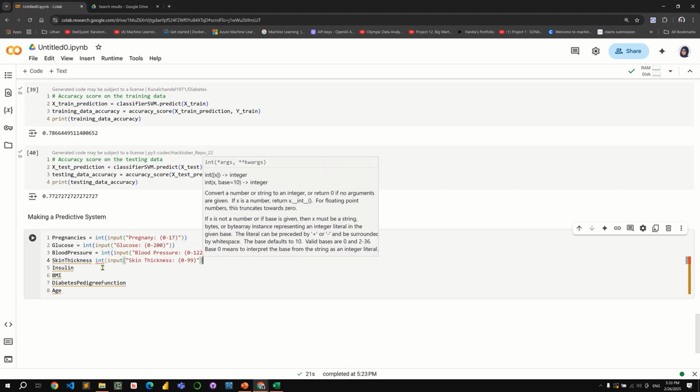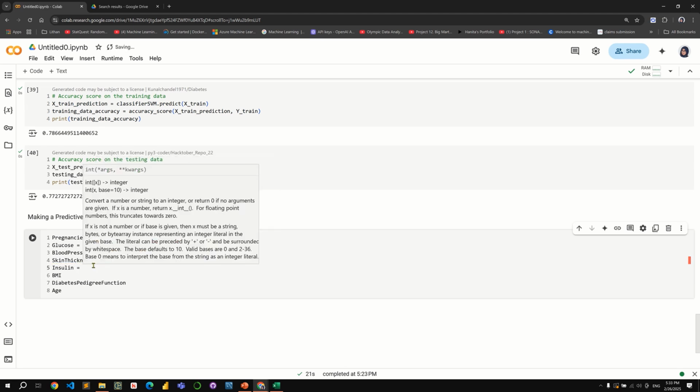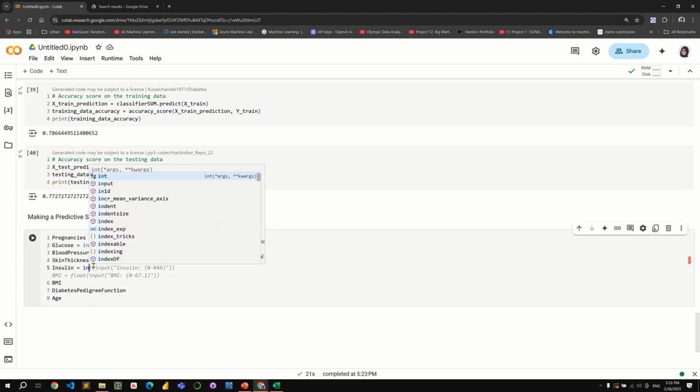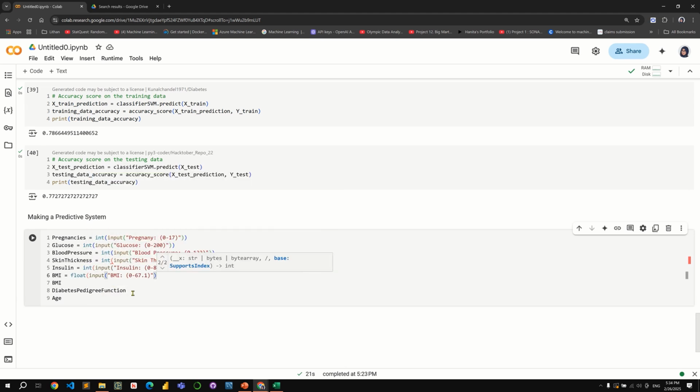Skin thickness 0 to 99, integer. Wait, skin thickness, I forgot to put the equal sign. Okay, equals integer also. Okay, insulin, just give a number. Sorry about this because I've done this before, so it's like automatic. Okay, so let's remove this. Oops, diabetes pedigree I didn't do.